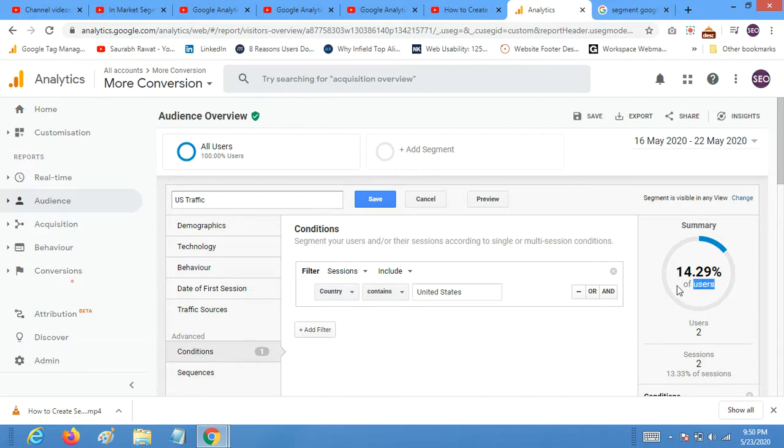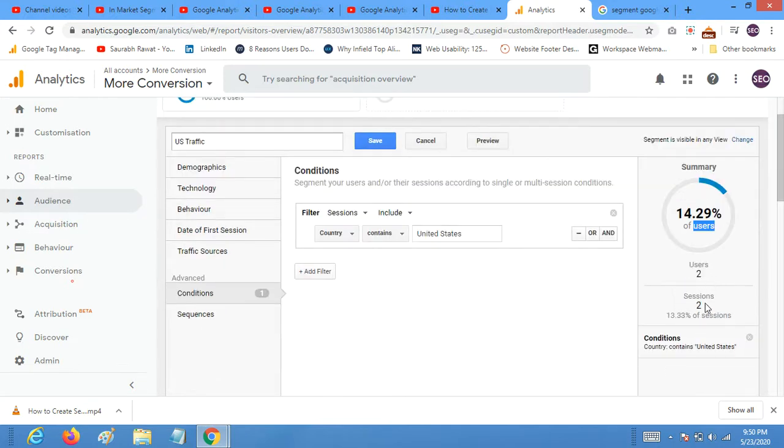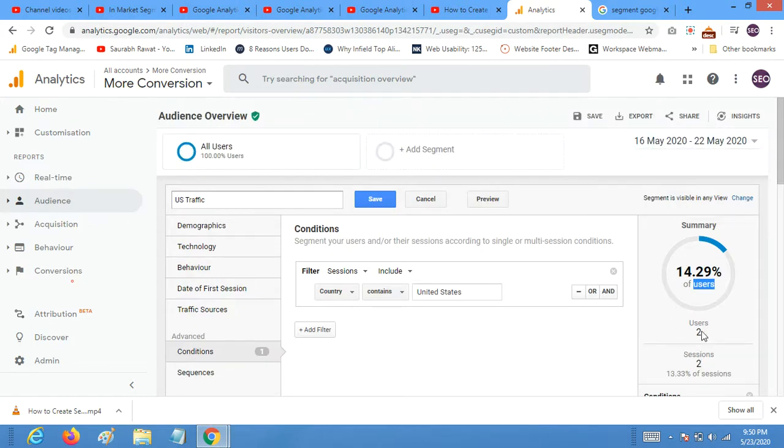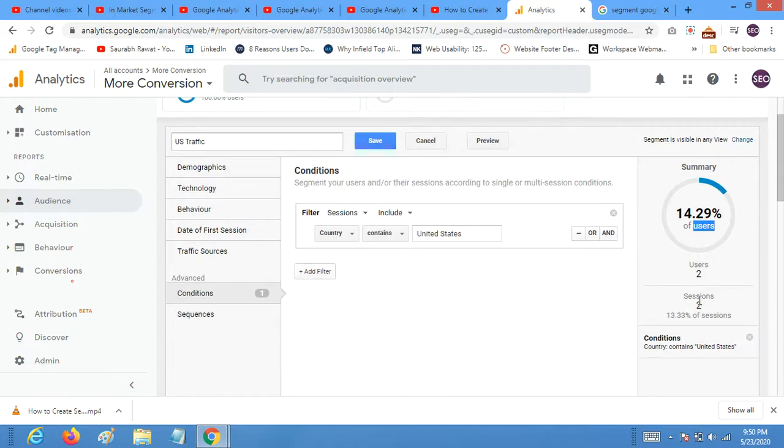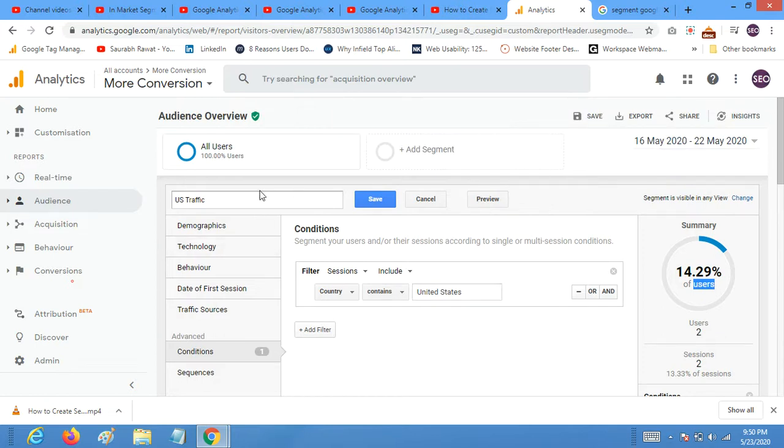So it provides users data. I don't have much traffic and users, so it's providing only two users. So don't worry about that. In your case, if you have much data, then it will provide you good data here. So this is a country segment. You can save this, but I will also explain how you can create multiple countries. It is a little different.